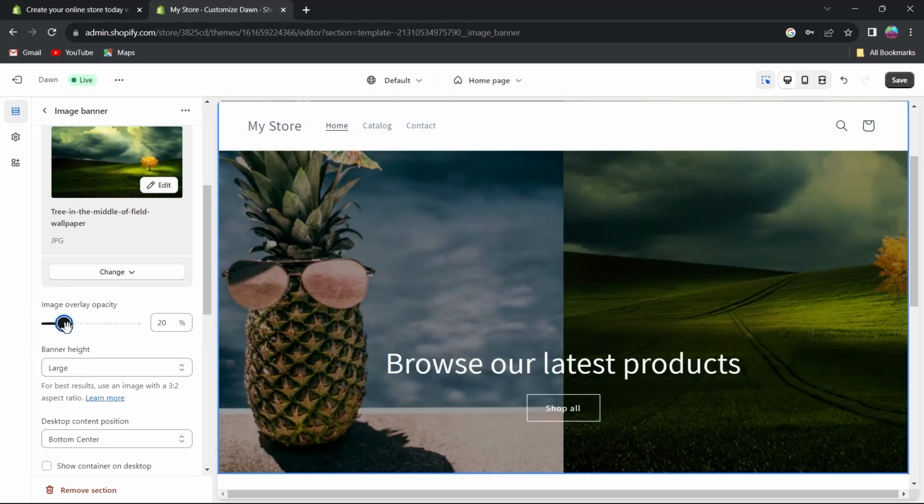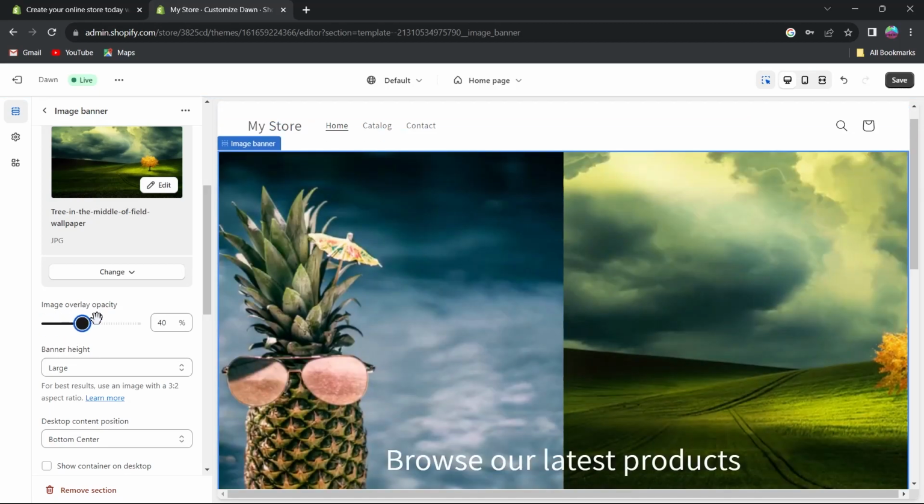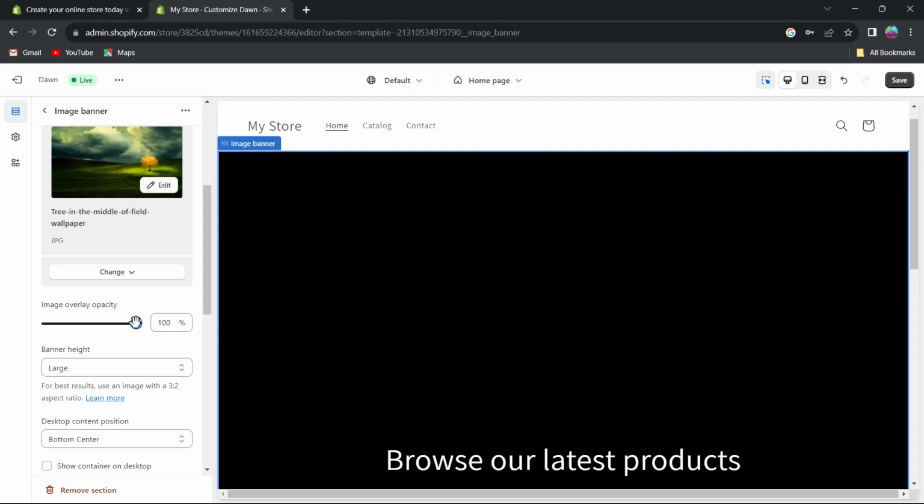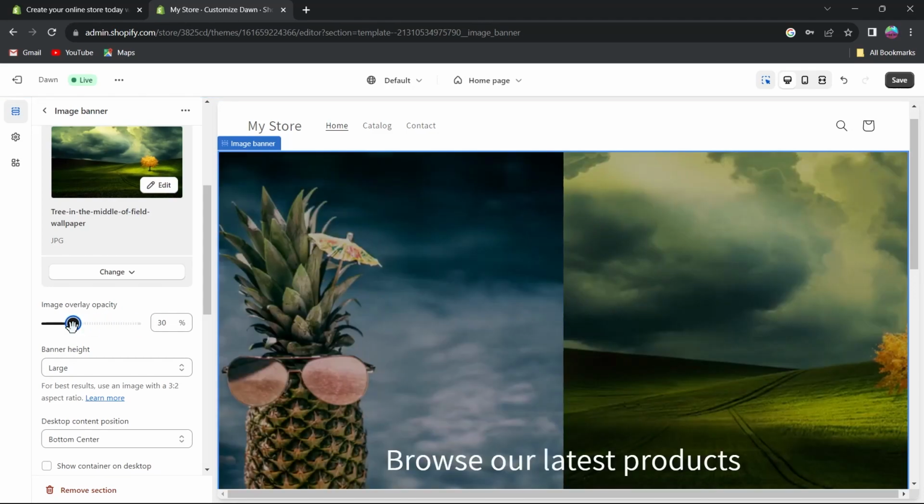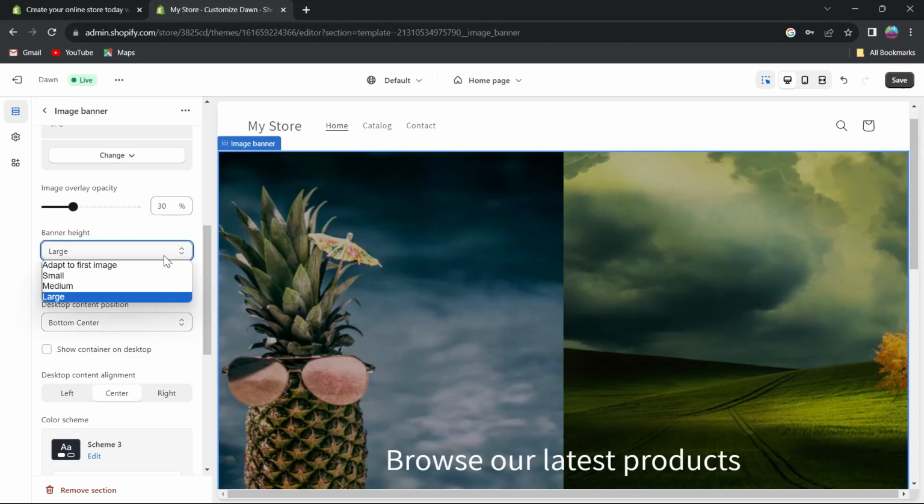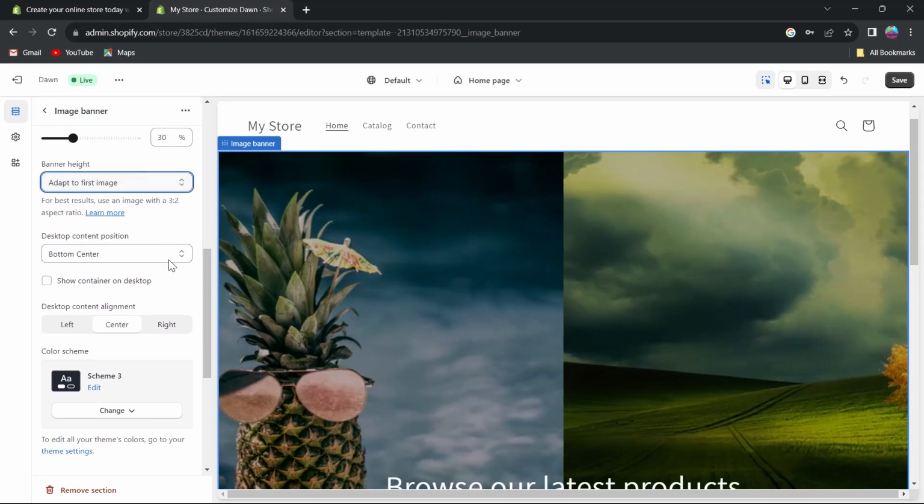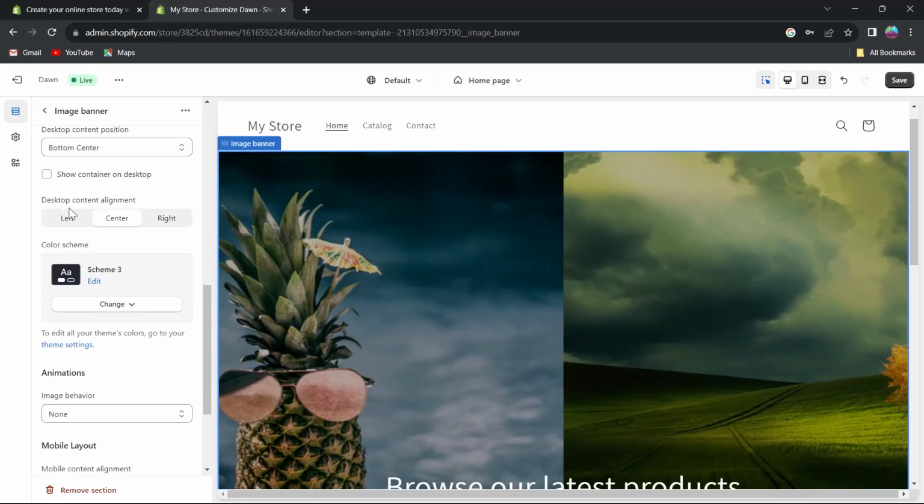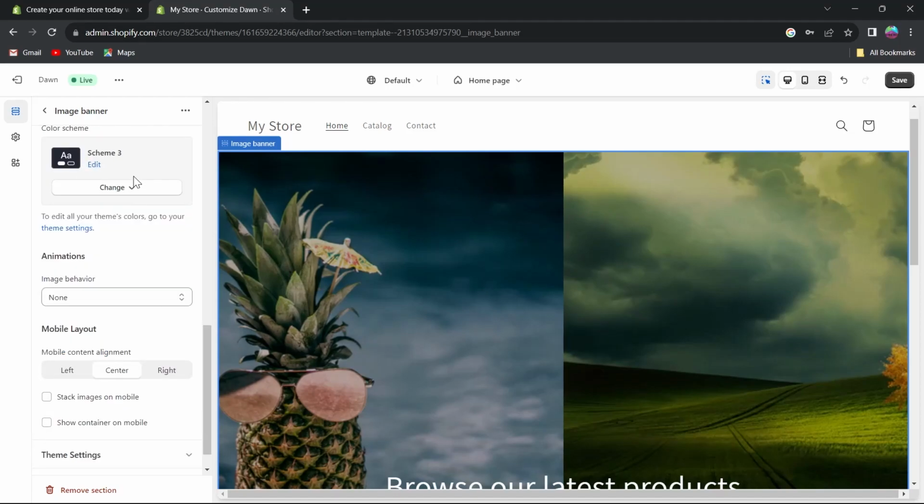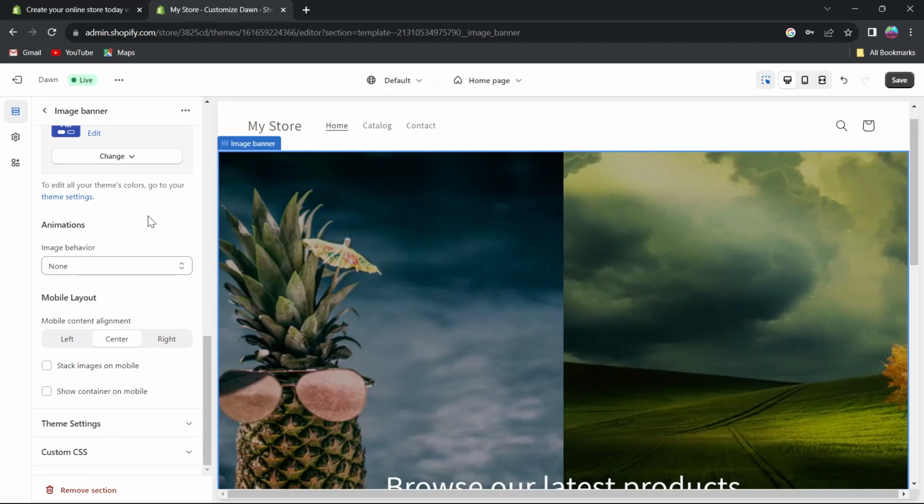If you want an image overlay opacity, you can just decrease it or increase it to anything that you want. If you increase it, the visibility will become lower and lower. Now coming to banner height, you can select large, adapt to first image, small, medium, or anything. So I'll select adapt to first image. And we also have the option for desktop content alignment. So this is basically how your content will be aligned to the desktop of the viewer that will be viewing your website. If you want to change the color scheme, you can select any color scheme by clicking on change. And for example, if I want the color scheme to be blue, so this blue will be added to the color scheme of my website.